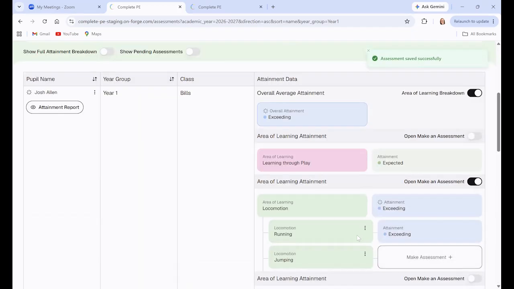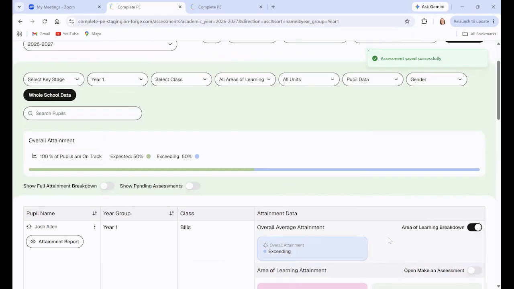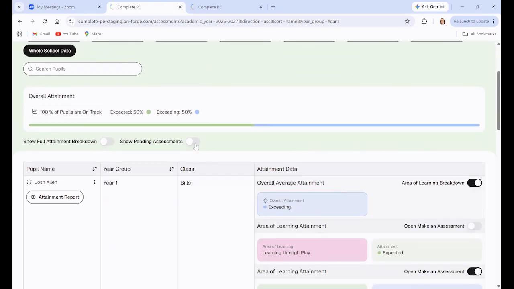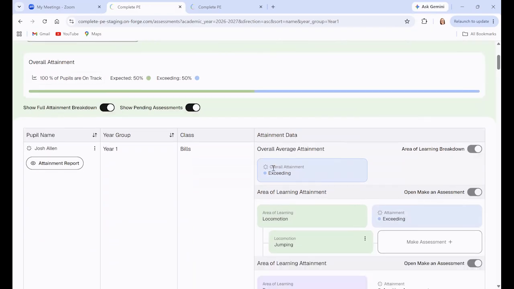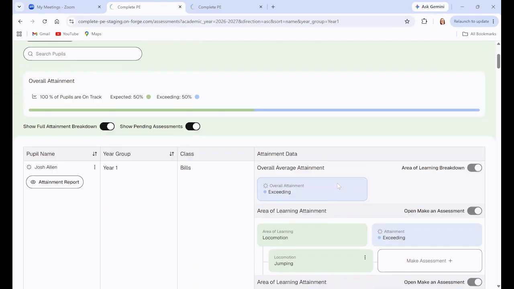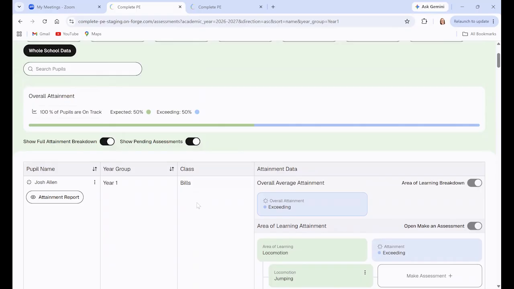And now that assessment decision will appear on the tracker, and it will start to affect the data at the top. If I now say, could you just show me all those pending assessments? It will now just show you any assessments that are still ready to be made. And so you'll work through this as and when you teach units and actually complete those units of work.